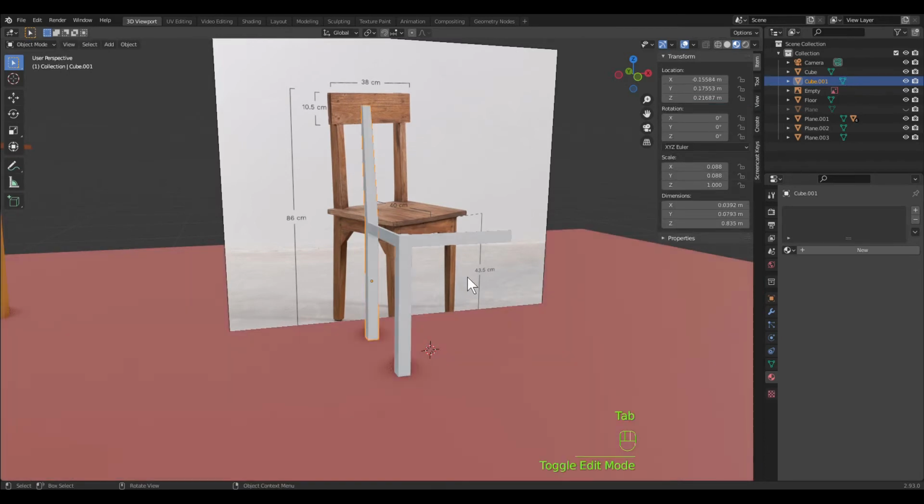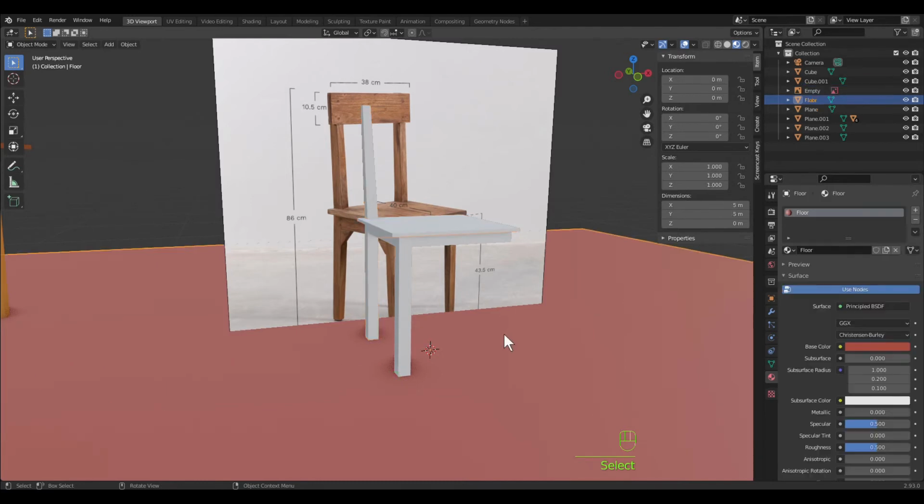So back into object mode. If H was to hide, Alt is often the reverse of something in Blender, so Alt H will unhide. So I've got my seat back. So what I could do is copy these legs and rails and reproduce them, but what we are going to use is a modifier called the mirror modifier.